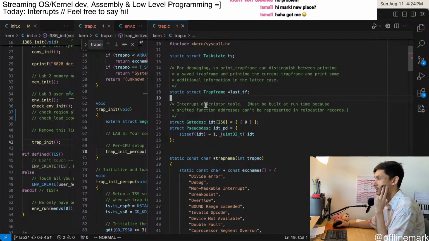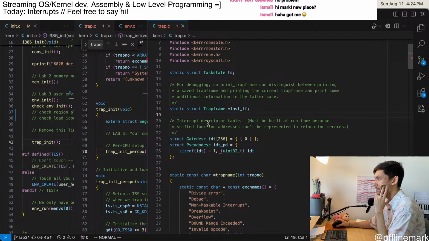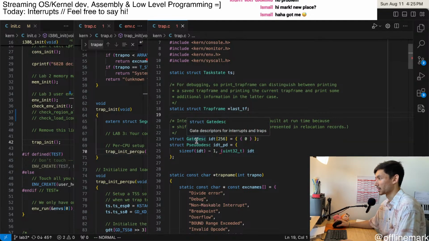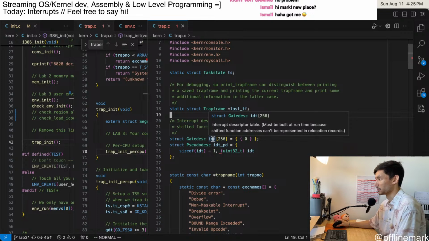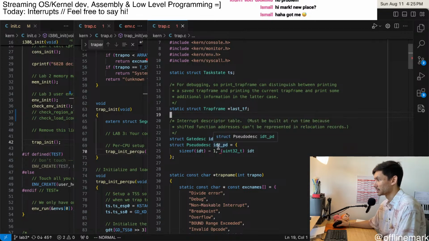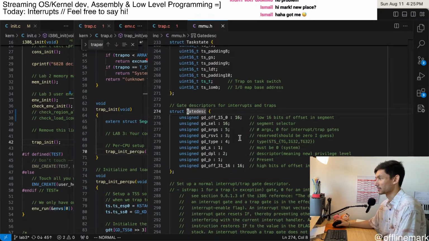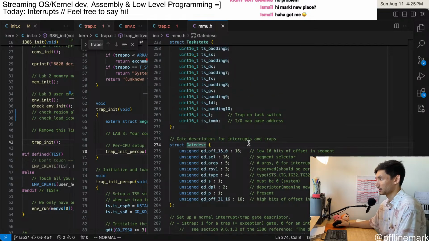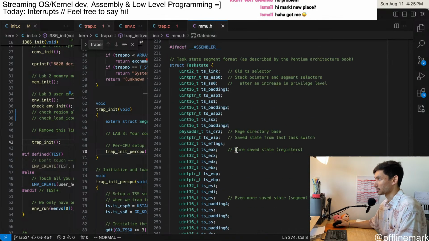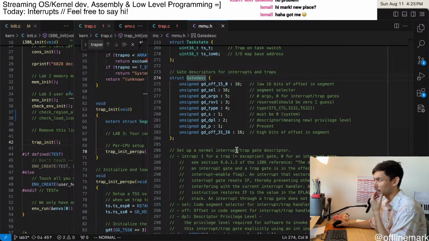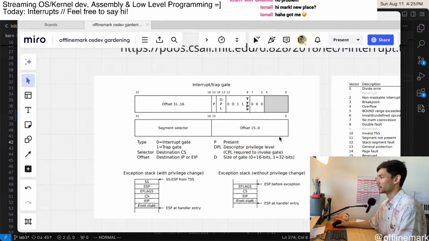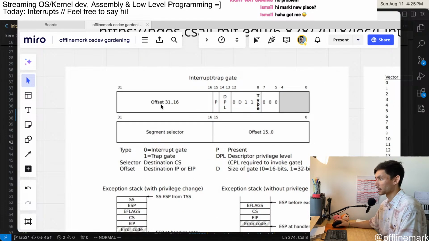Yeah, so here's where we trap.c. Okay, we just have some global variables. Okay, gate desc is the type. So here's the IDT. Simply put, here's the IDT. IDT PD. Time to learn what a gate descriptor is. It's like the descriptor inside the IDT. Let's see if this matches up with what the documentation kind of says.